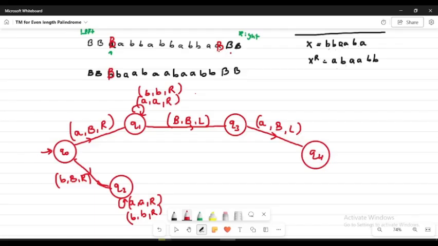And after making it blank, you have to cross all the A's and all the B's in the left direction, and you have to move till the extreme left unless and until you hit the first blank in the left direction, right? So how can you write this in transition? You have to cross all the A's, so whenever you see any A, keep it as A and move in the left direction. You have to cross all the B's, so whenever you see B, keep it as B and move in the left direction. So you keep on moving in the left direction.